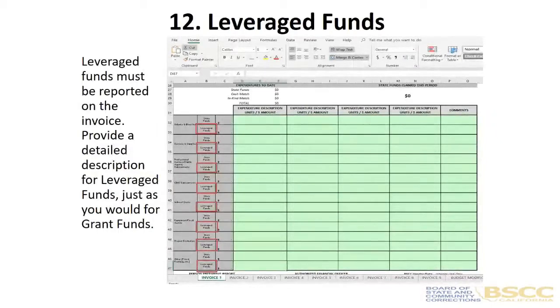Now for leverage funds, we need to do the same thing. The leverage funds information will populate to the left in gray, just like it does for the regular grant funds. And then you want to provide a high level detail on what was included in those leverage funds, just like you do for the grant funds.